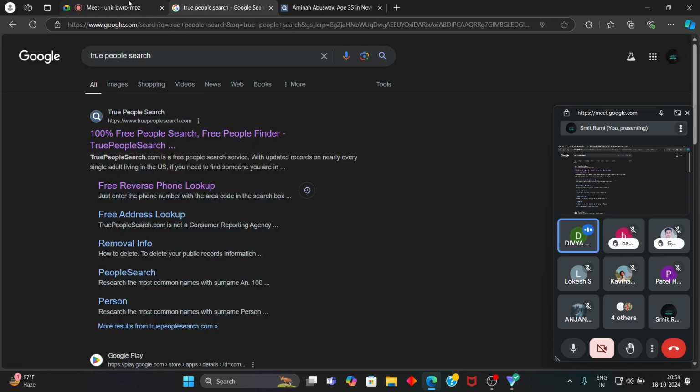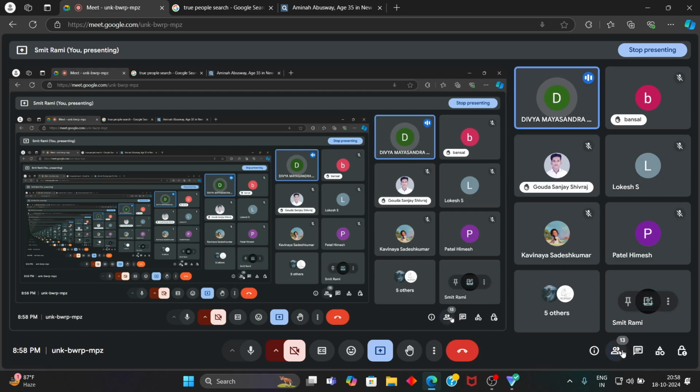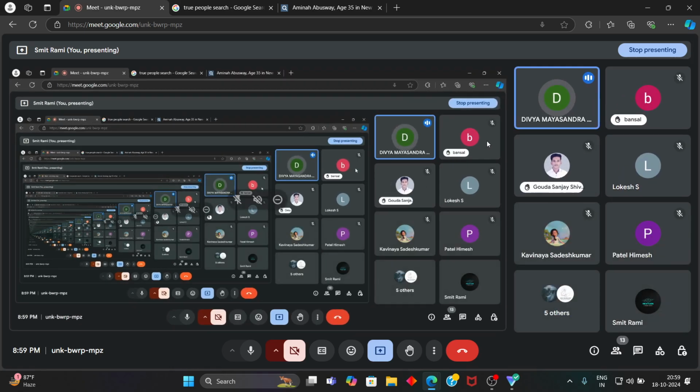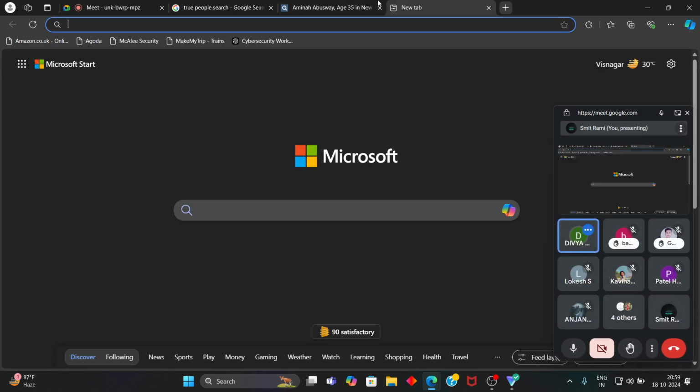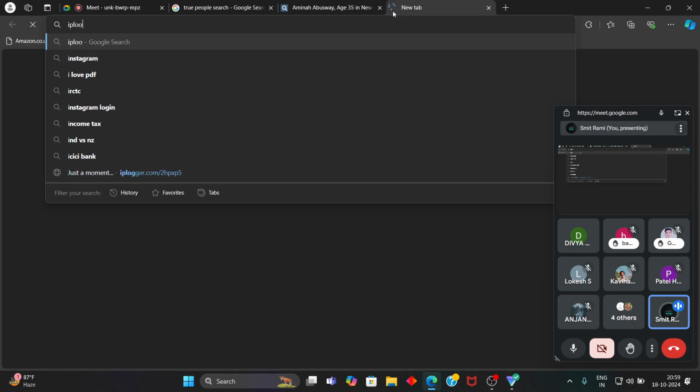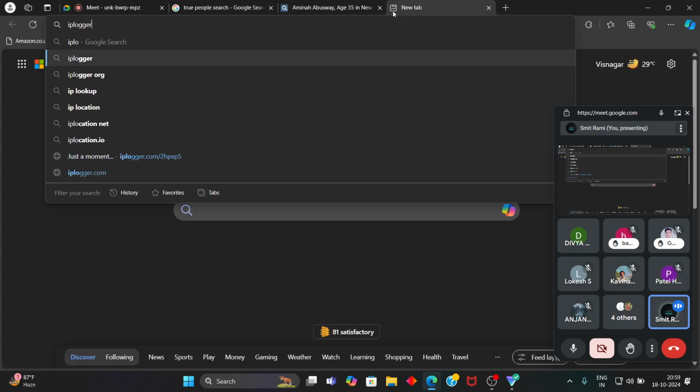Sorry to interrupt. I think in India we can trace the location by using IP logger, right? If we know the IP address of the mobile device. Yes, IP logger, doing using that or something. Yeah, so basically, I am aware of the tool called IP logger.